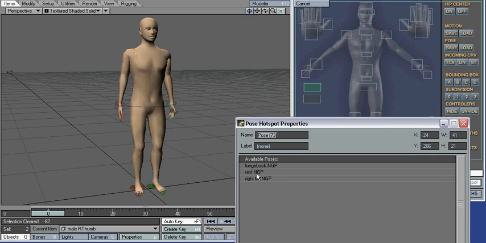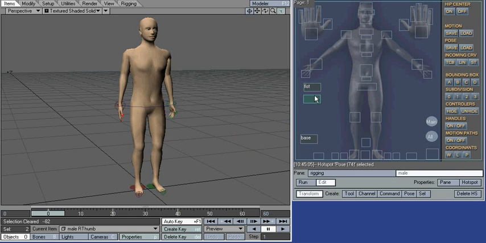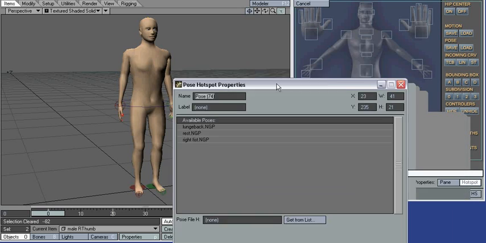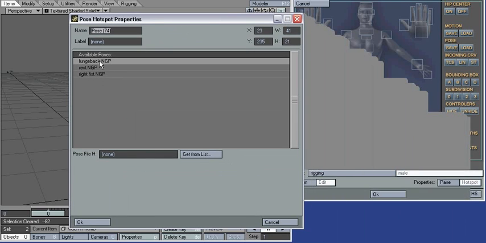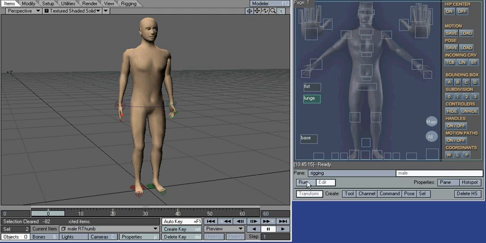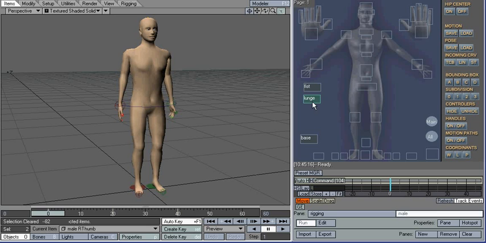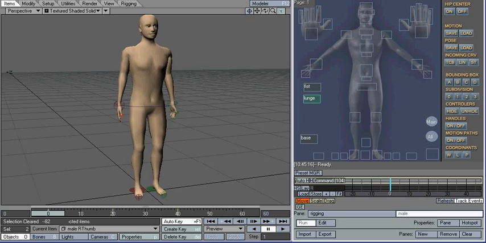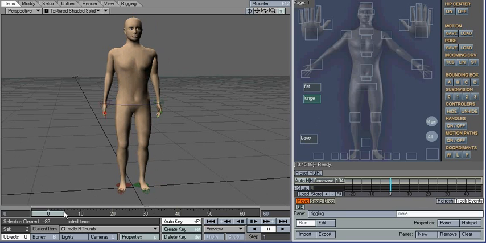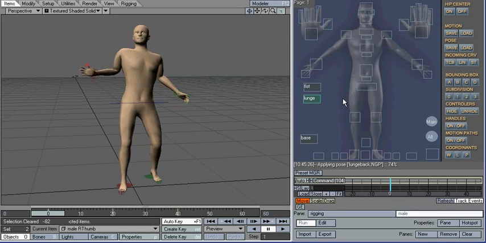I'll attach this one to the fist. Give it a label so we can see what's going on. And this one here, we'll do the lunge. Alright, so we now have two pose hotspots here, and of course I've created this one earlier. This is actually, I've saved this base pose. So at any point I can drag on this and it will slide to the pose.